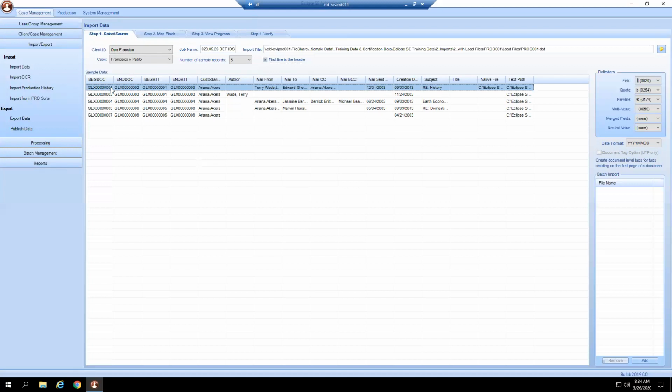So that's GLX1. And then we just want to look through this sample view and make sure our custodian field is actually with a name and not some sort of number like a Bates number, that our mail sent date field is actually a date field and not someone's name or Ray history. If so, it might be a delimiter problem.